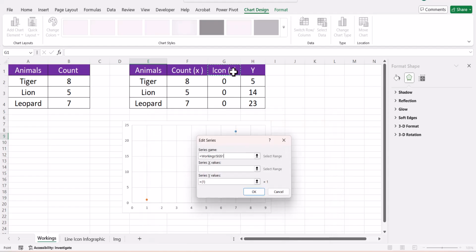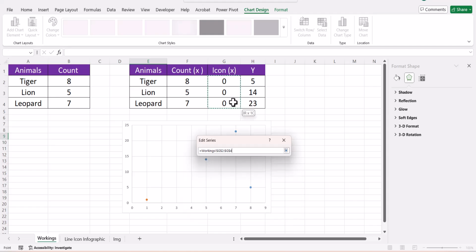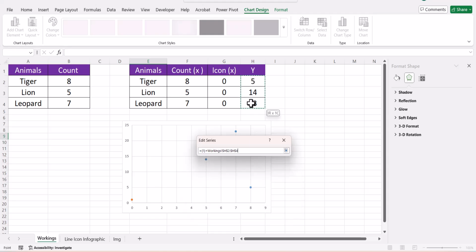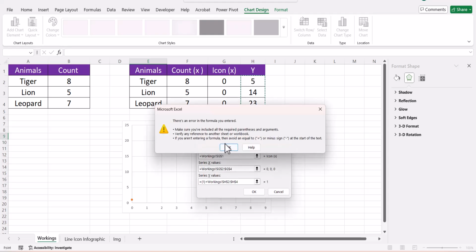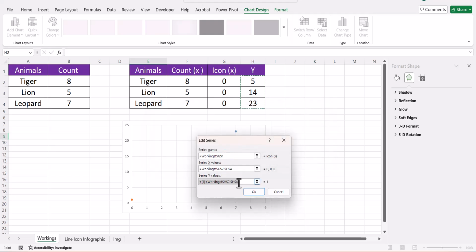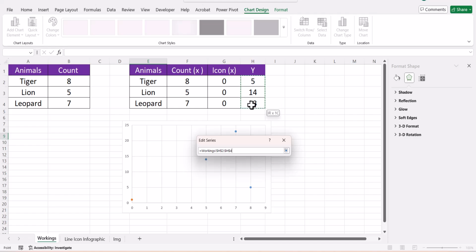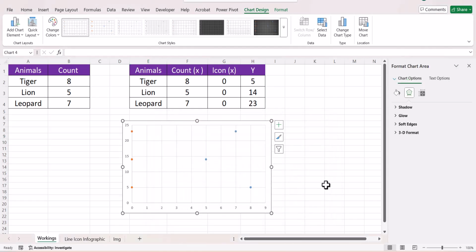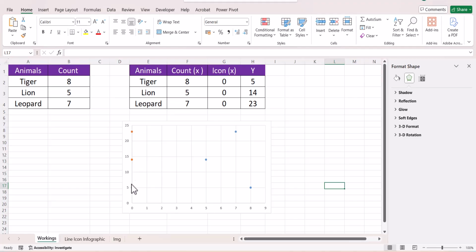Then you add your second series. The second series name is this icon X. The series X values is these values and the series Y value is these values over here. Let us just delete it. Select it once again and these Y values. So X values is this icon X values and the Y values is this Y values. And I do OK.